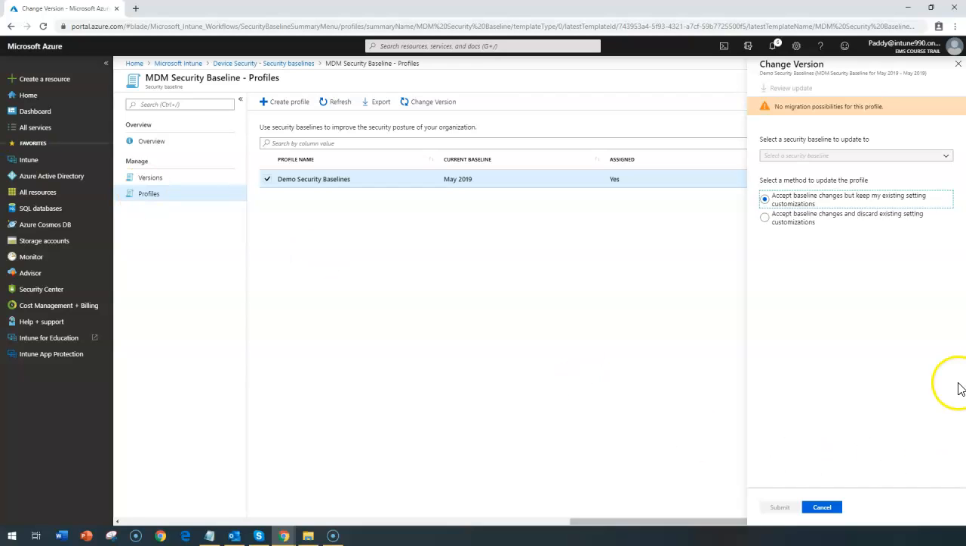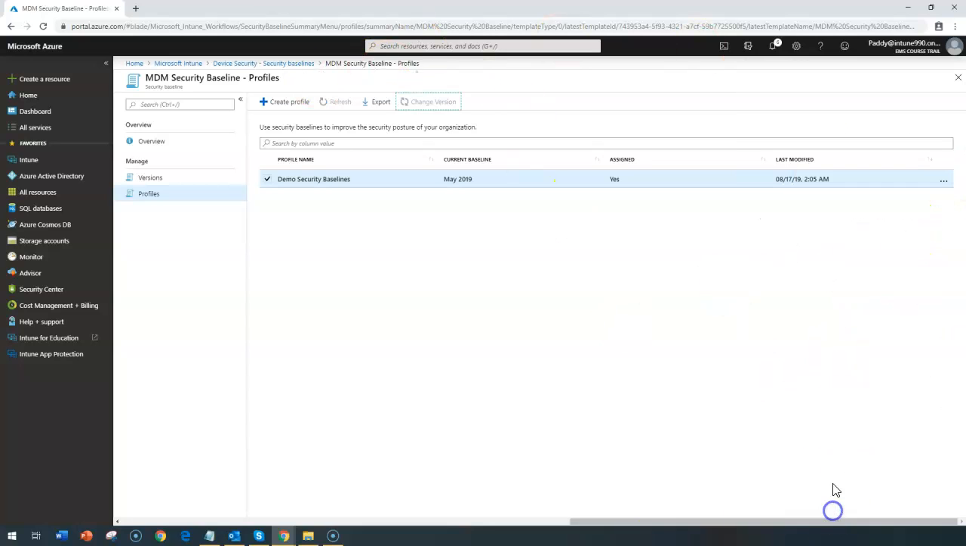These are the specific settings that are used in co-management; these kinds of security baselines will be most useful when you're trying to use co-management. This is how you change the version. And that concludes this MDM Security Baselines video. Thank you for watching.